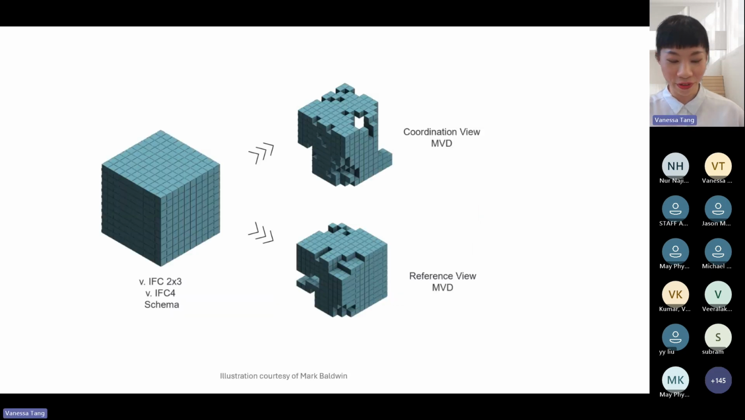In this image, for example, one MVD is a coordination view MVD, and that provides you with the information that you need for coordination purposes. Another example is a reference view MVD, and the purpose of that MVD is to provide you with an IFC file for reference view purposes. The purpose of that MVD is to ensure that specific data or geometry is transferred between software applications in a standard manner.